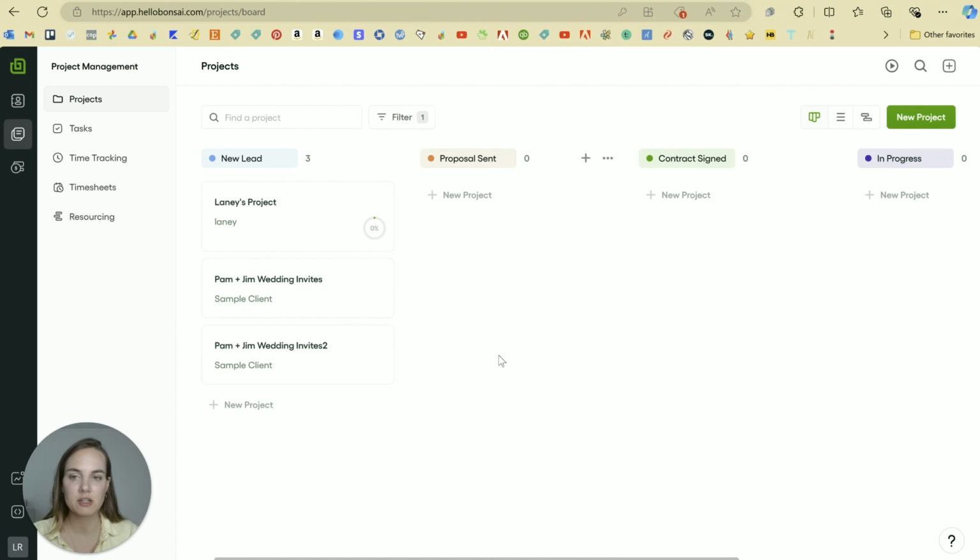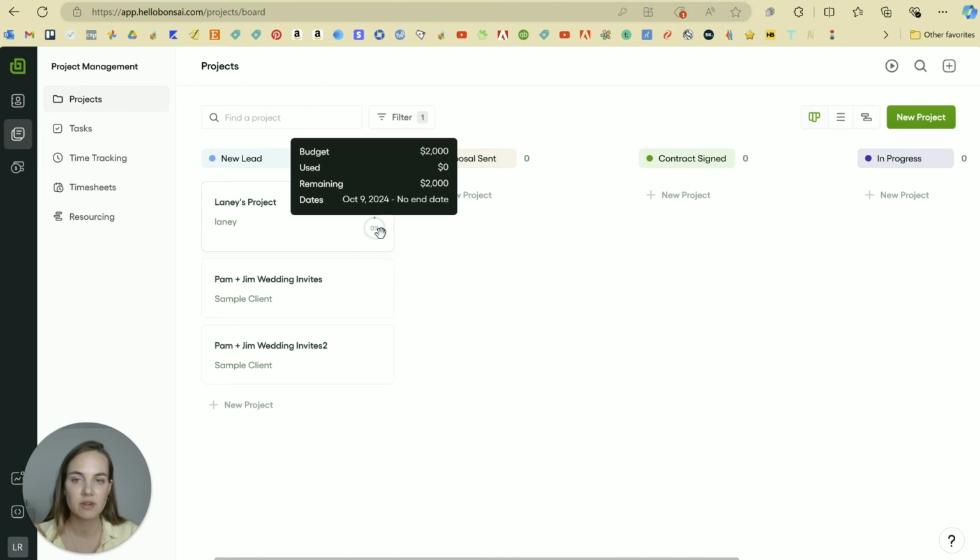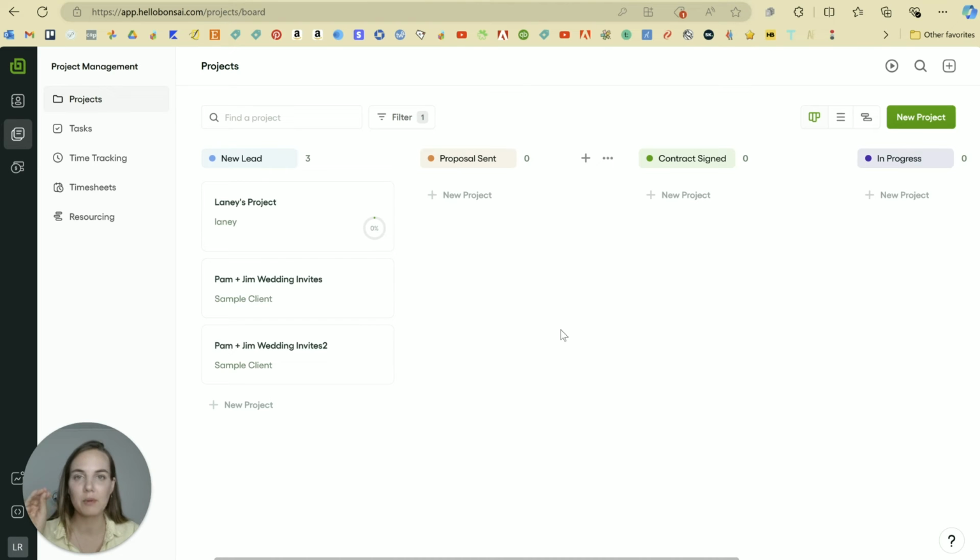So then within the project management tab, you can do a lot of things with all of your different team members. You can see what the status of different projects are, different budget levels, especially if you track billable hours.